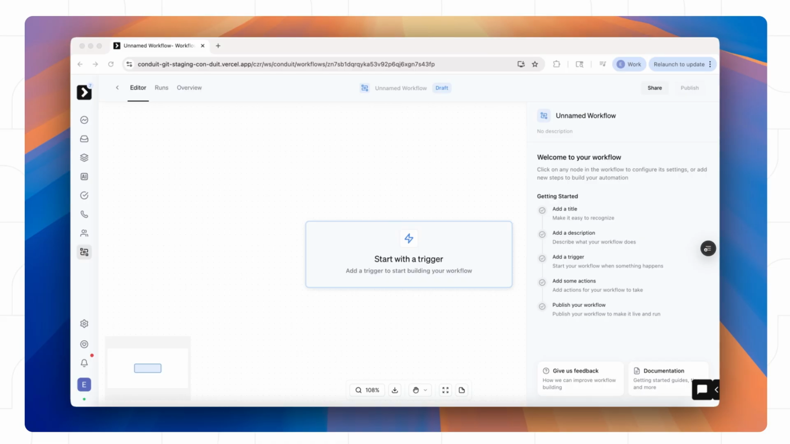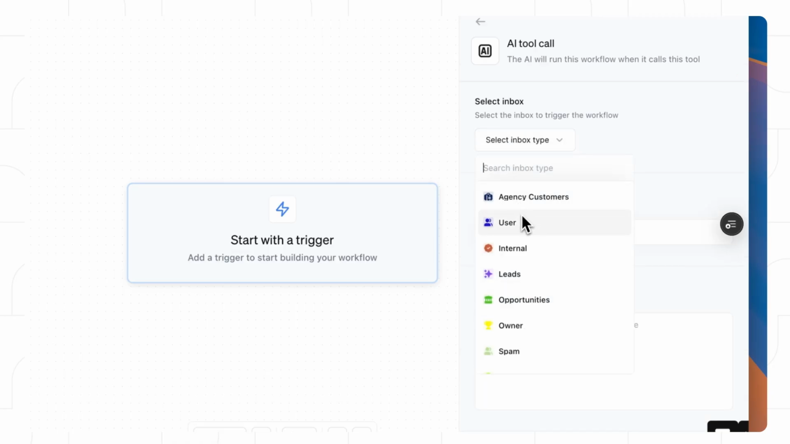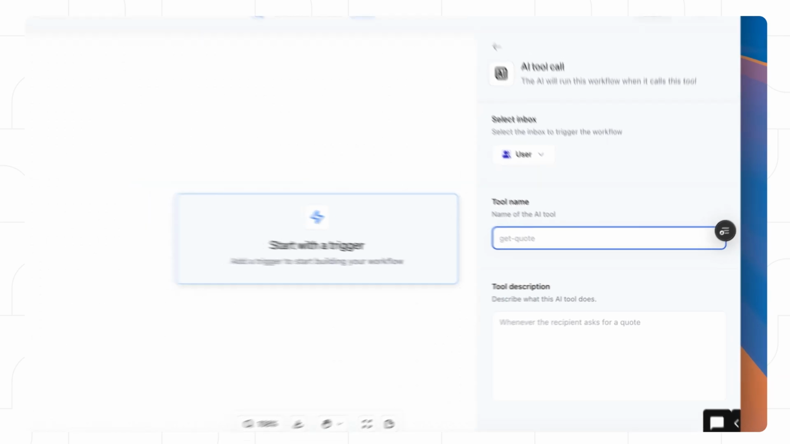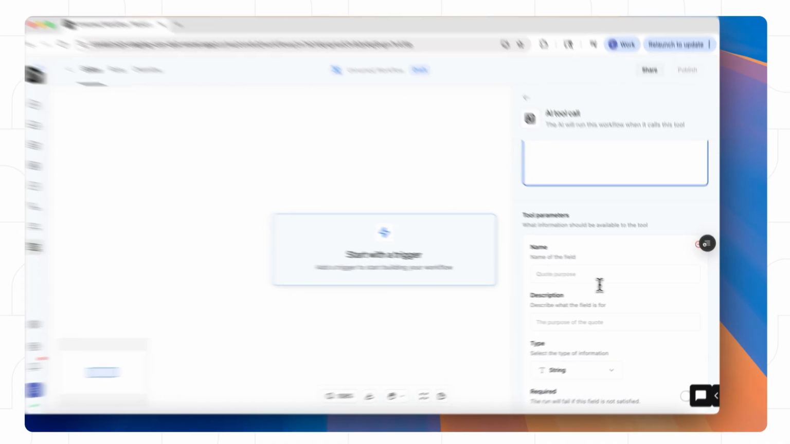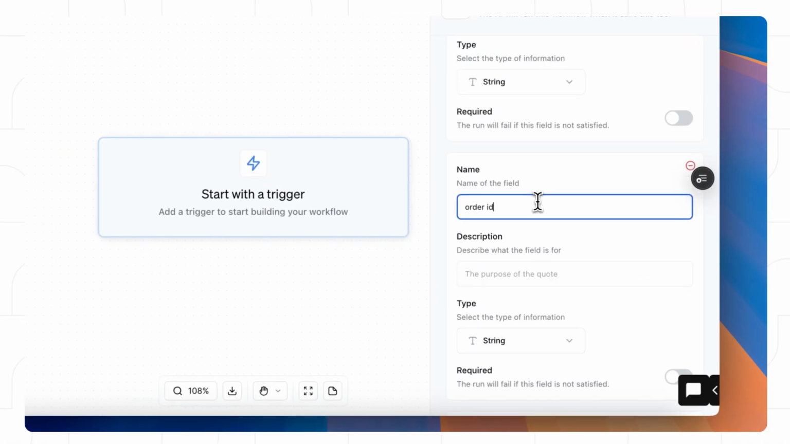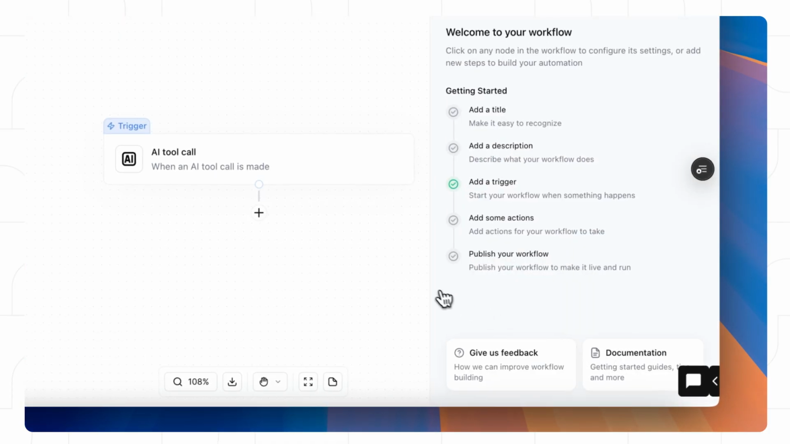And so workflows are extremely useful for this first use case, which is asynchronous tool calling. And how that is done is using the AI tool call trigger. You can define the type of inbox for which the AI tool call should be accessible in, the tool name, and so this tool could be contact vendor, a description, some parameters, and then any asynchronous action that you'd like.